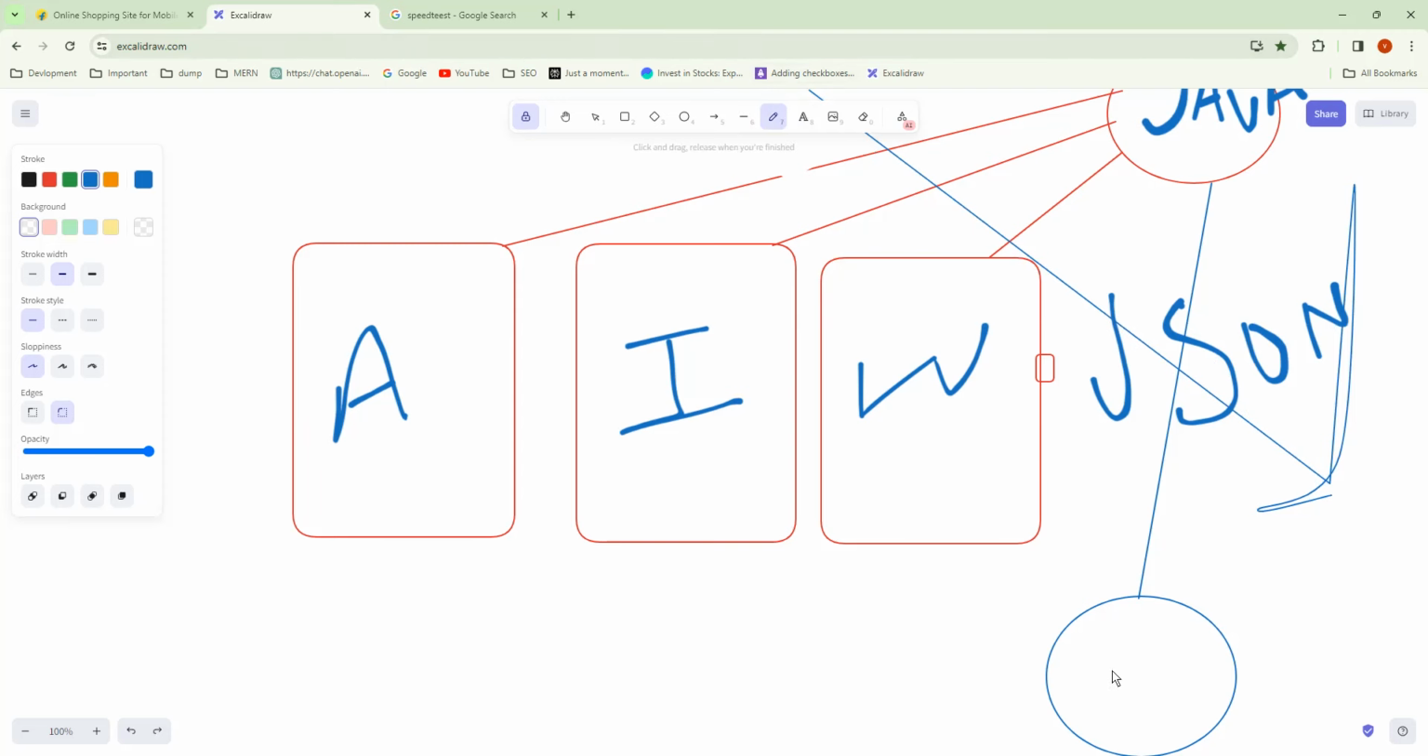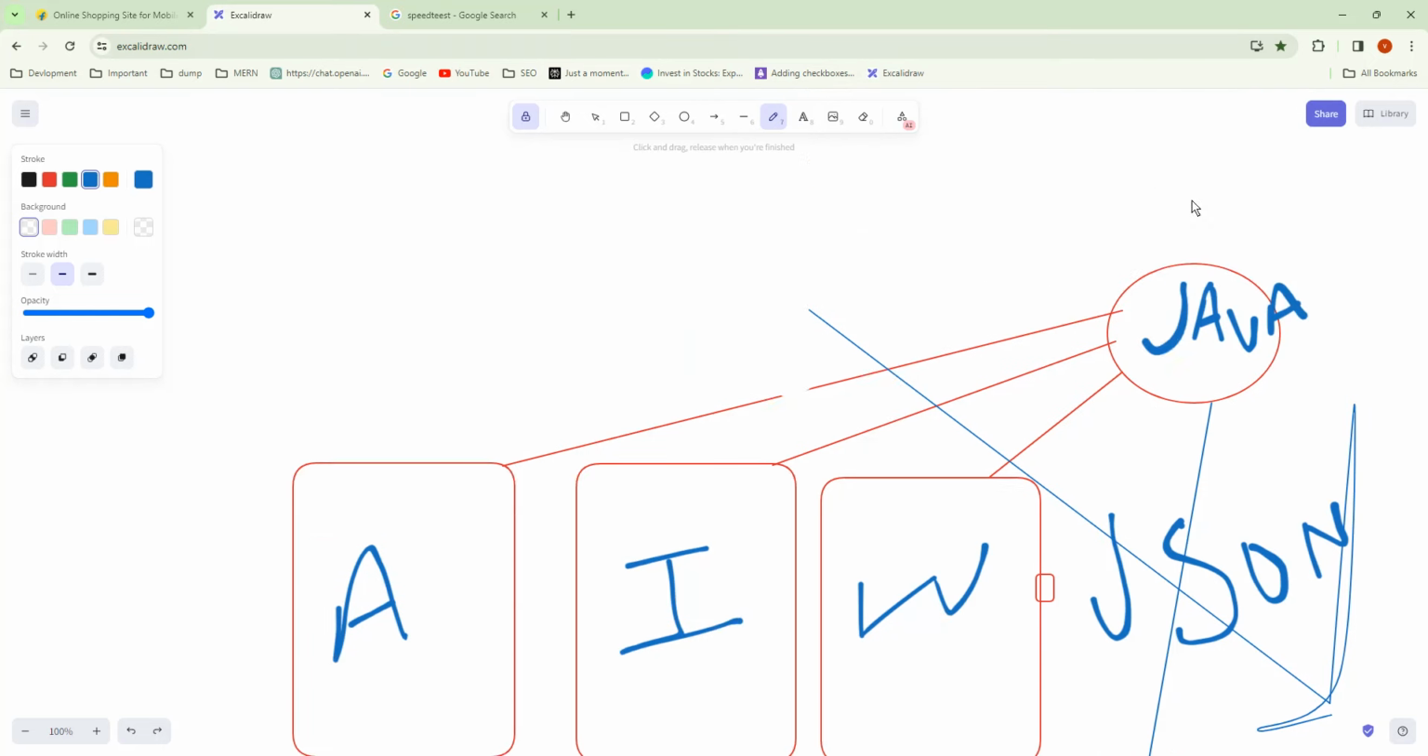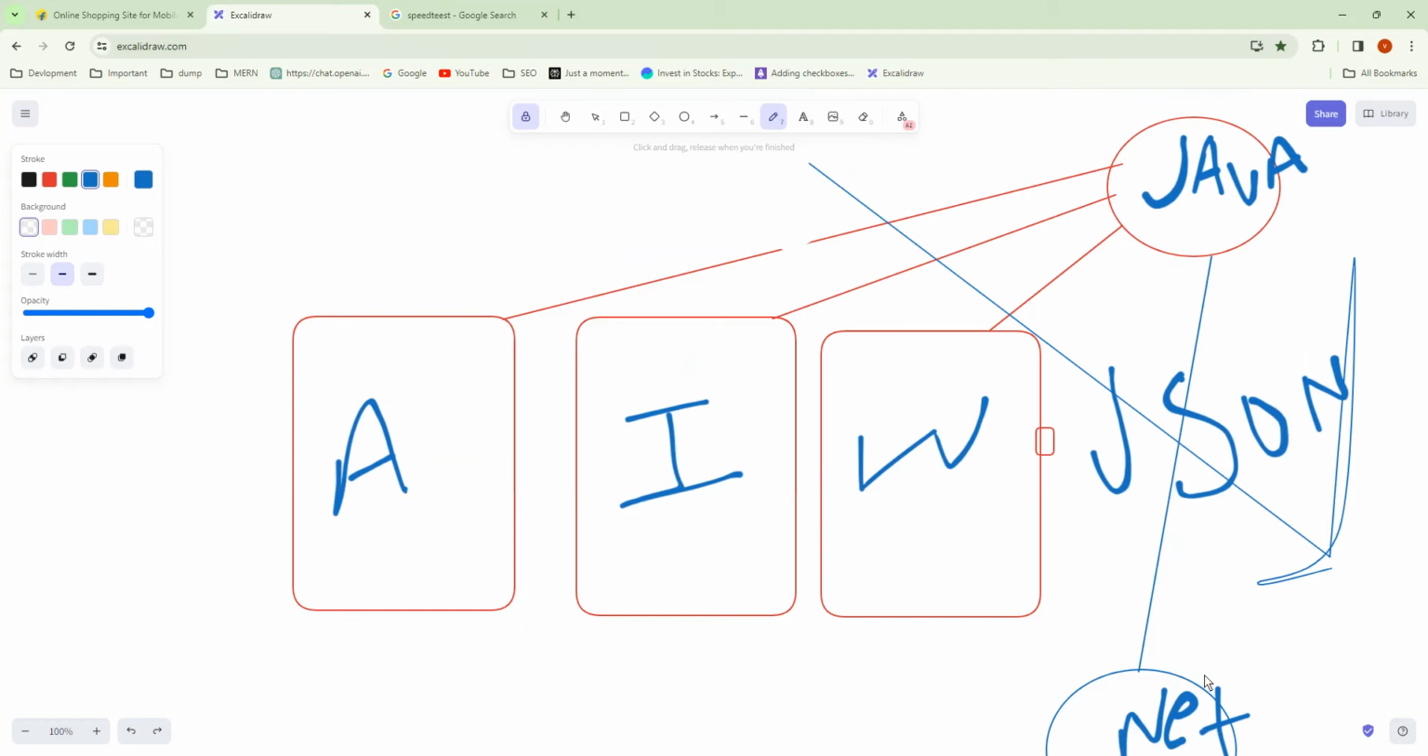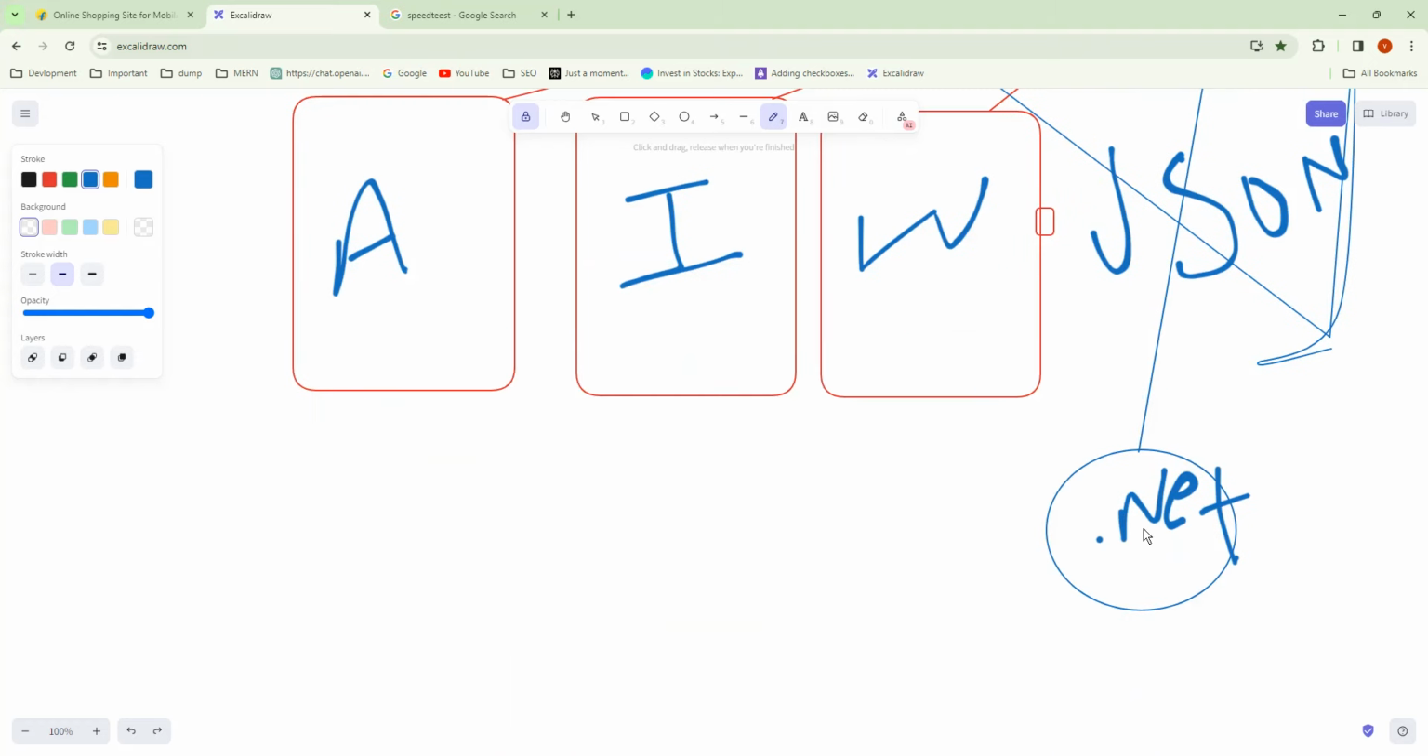Again, let's say this is a .NET application. So I want to communicate between Java and .NET. It means this is one language and this is one more language. So again JSON is the one thing. It is going to communicate between each server. Okay, got it. So .NET or any language you have, if you want to communicate, there is one common language called JSON.